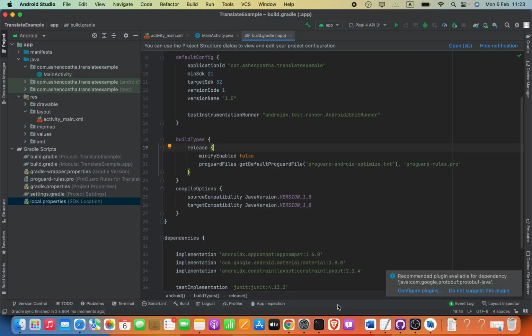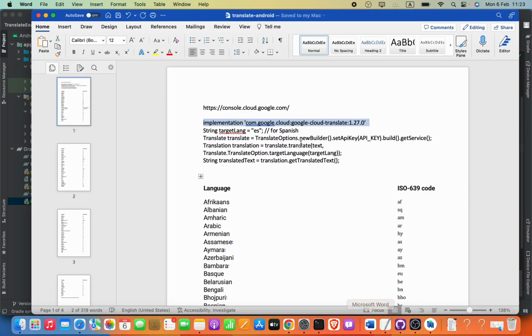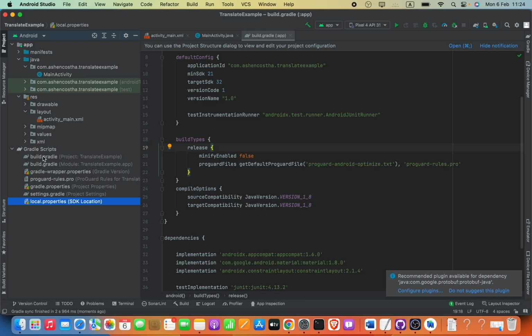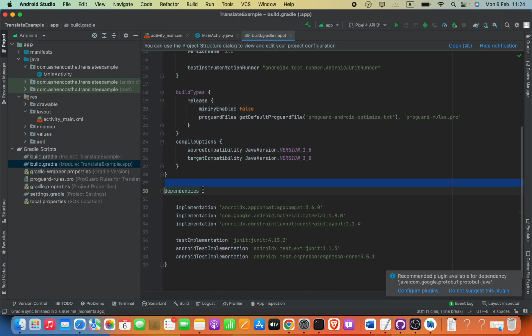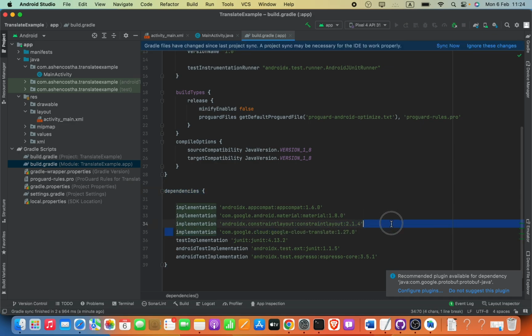And in this video, we are going to see how we can use Google Translate API to translate text in our Android Studio Java project. Here, you have to download this Word file and then copy this implementation code. In the Gradle script folder, you will see this build.gradle module version. Now when you scroll, you will see this dependencies section. Inside that, you have to paste the dependency code and then press sync now.